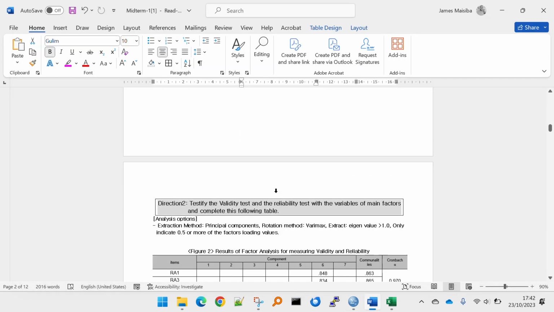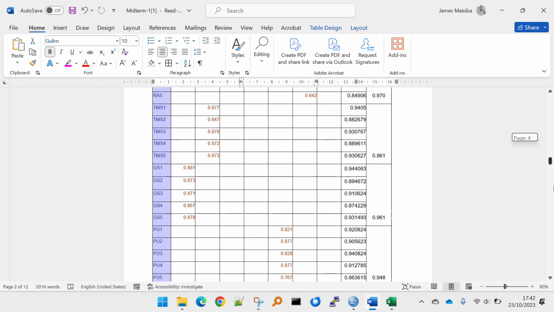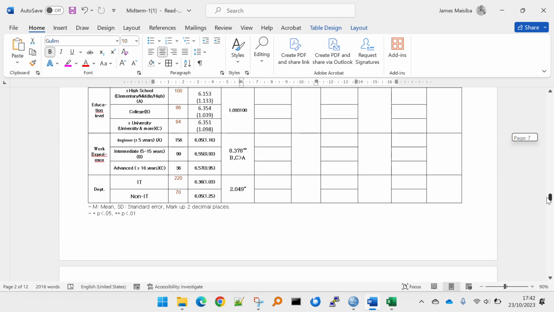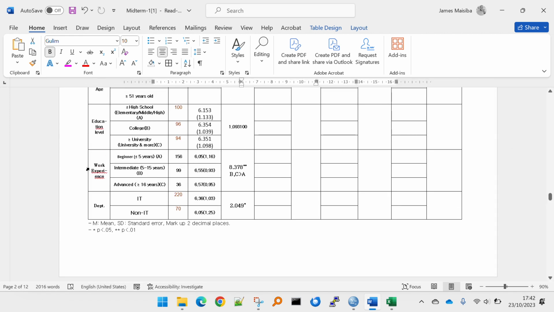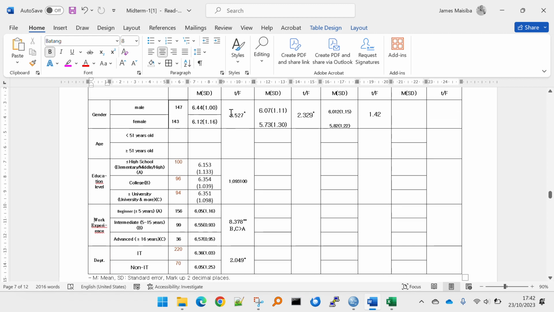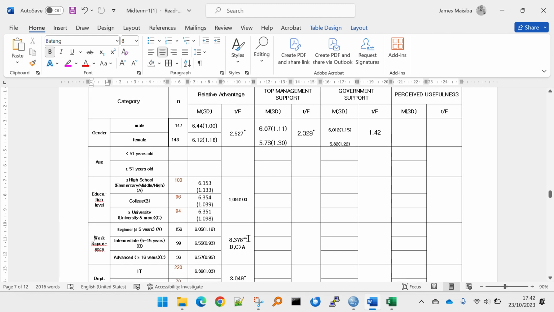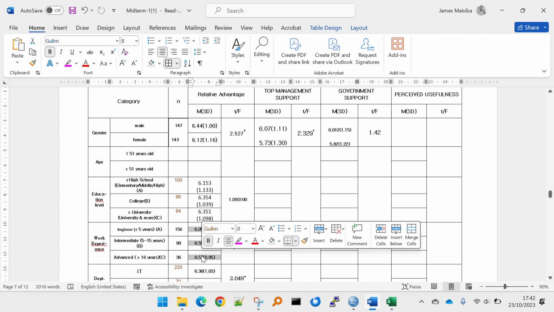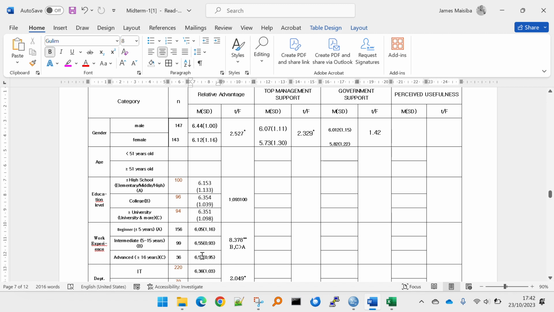So let's go back to our output table. In work experience, for relative advantage, it has stars, right? It means at least one of these groups has a different value or a different mean average. So we need to know which one is different. But by the mean, we cannot judge it for ANOVA. So we need the Duncan Tukey.